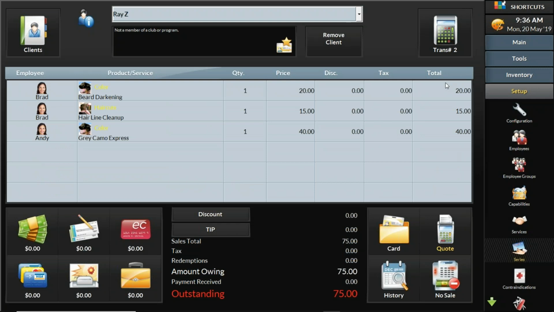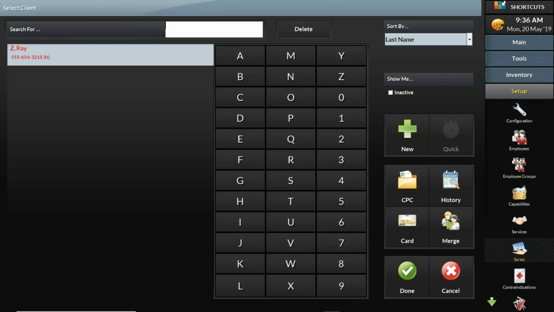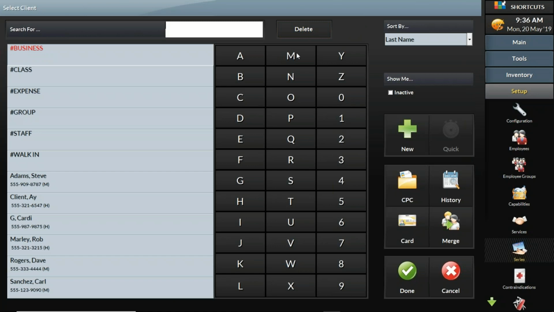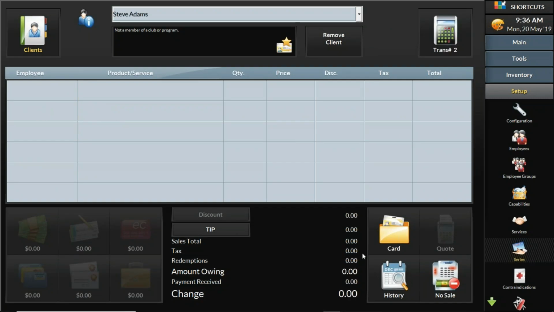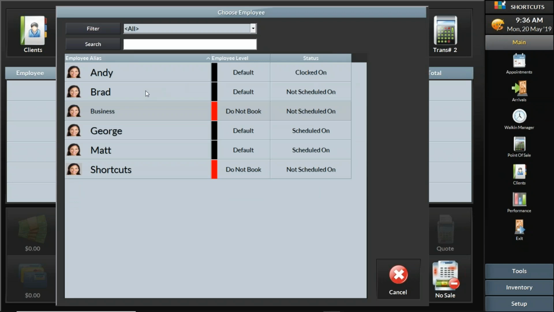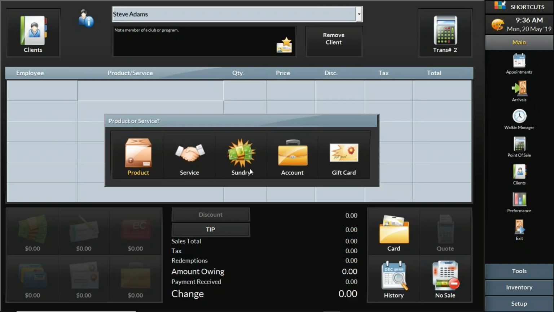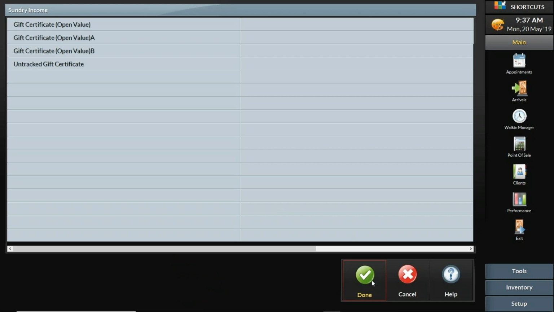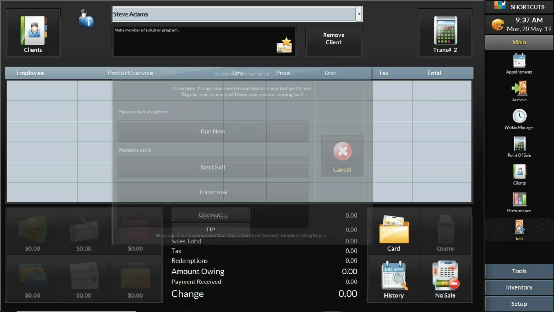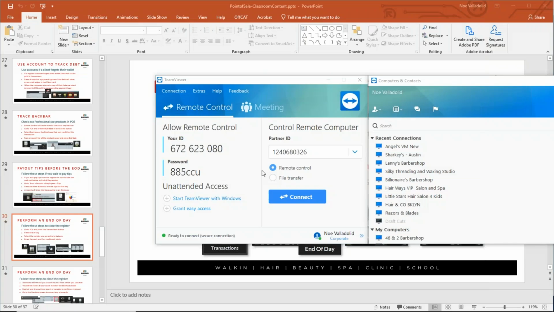So once I choose my service, I always need a customer that wants to buy that series. So Steve, for example, Steve comes in. He's one of my regulars and he hears about my series, so he wants to buy my series of 10. So I go right to the point of sale. I choose Steve and I say the business is going to get credit for this series that I'm selling. So I would go to Sundry, because remember, I forgot to exit Shortcuts and launch it again. So give me just a second.